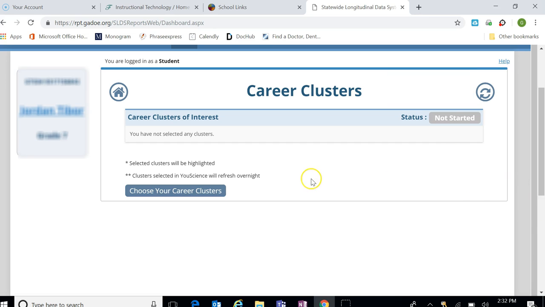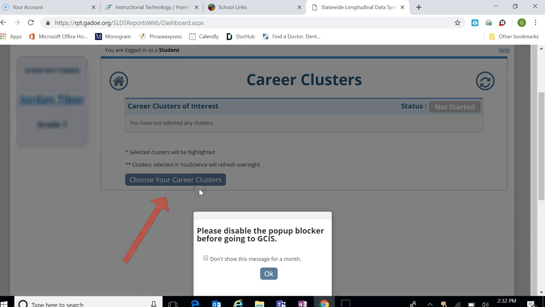Okay, it should say not started yet because we haven't done the activity yet. So we are once again going to choose your career clusters. Click on that. That's the pop-up blocker window that I was talking about. So don't worry, you just click OK.